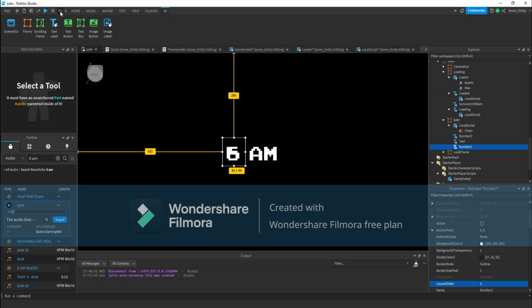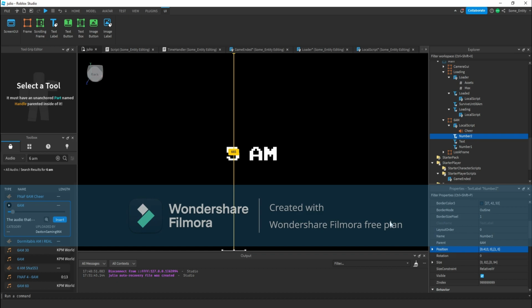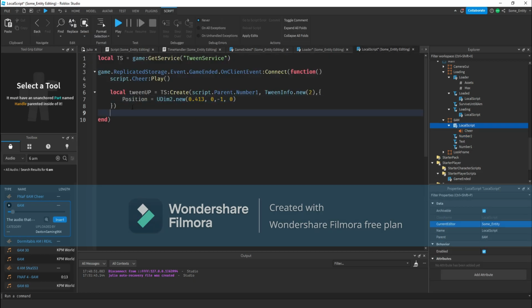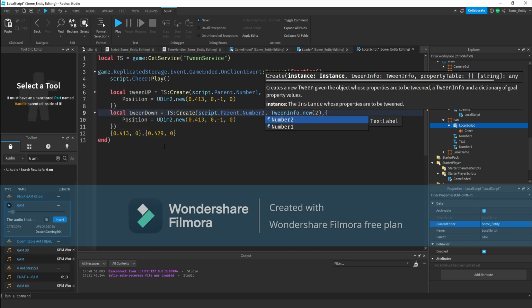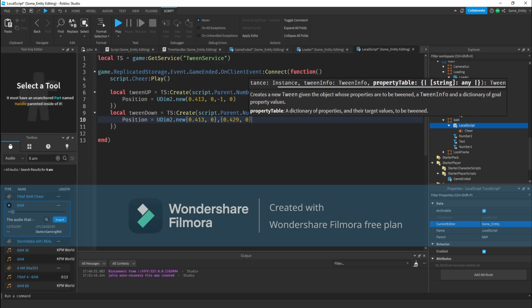Okay, and then we're gonna want to undo it so it's back at its original position, and make this position 1. Yeah, 1. And we're gonna copy and paste this position so it's like here, and put this here just to save it there. Copy and paste this. I wanna put tweenDown, but for this we're gonna put Number2 and change the position. Brackets back.